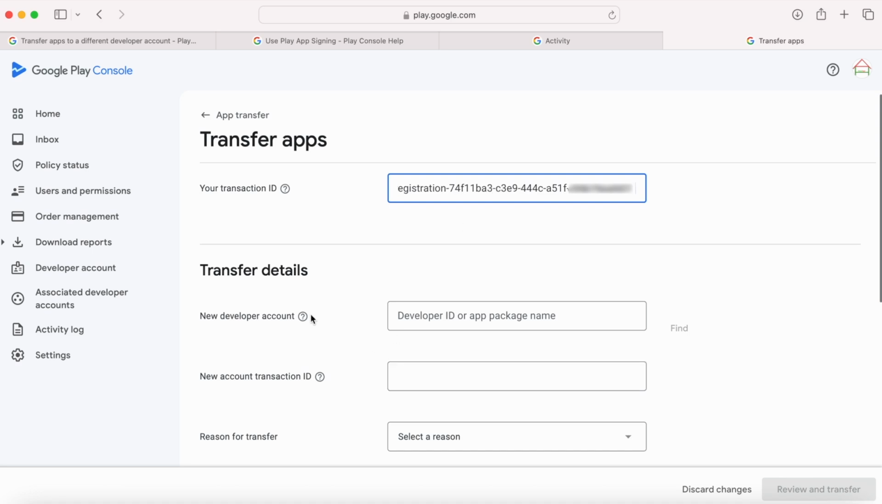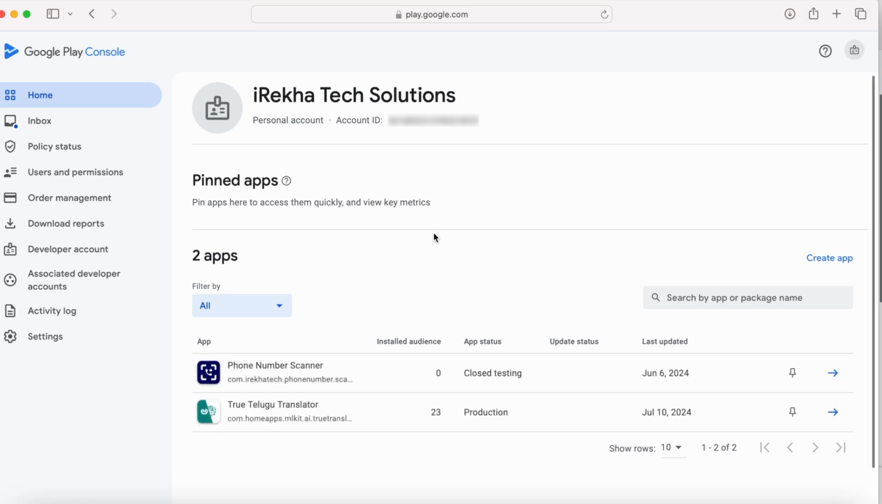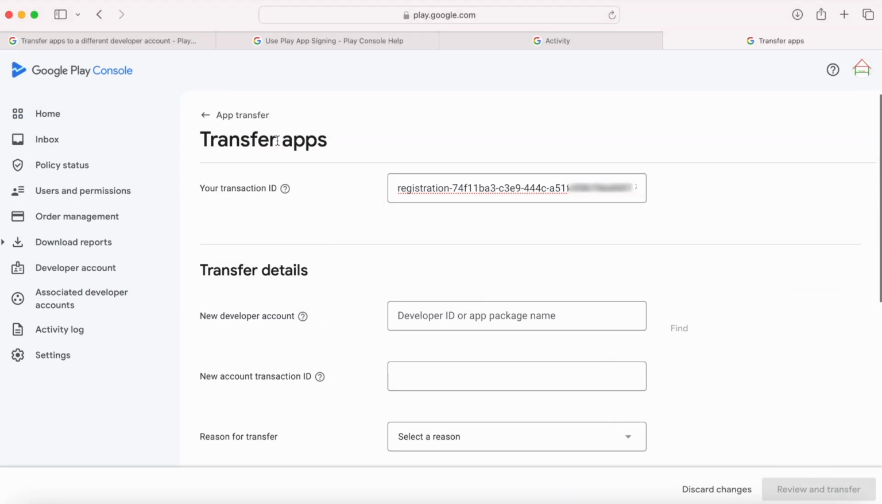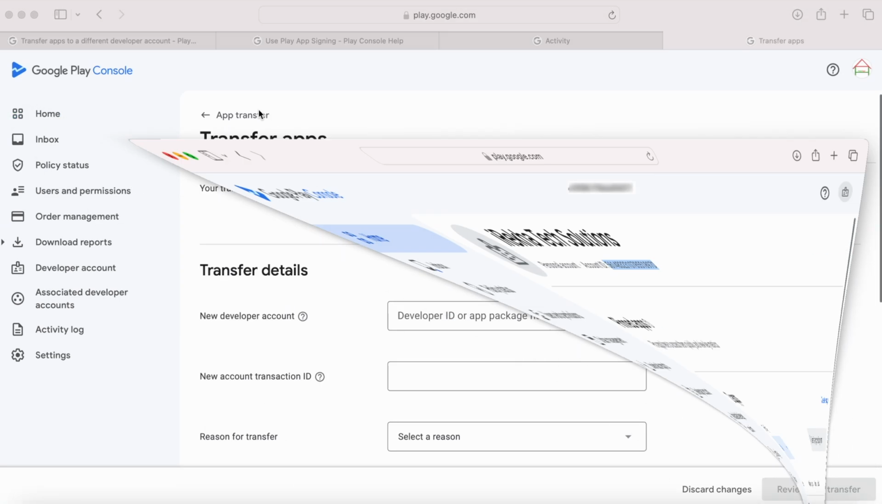Okay, now the next section is transfer details. The first one is new developer account, which means you have to take the developer account ID of the account to which you are going to transfer the apps. So to get the developer account ID of your target account, log into your target account. My target account is Ireka Tech Solutions. I want to transfer apps from my home apps account to Ireka Tech Solutions account. So this is the account ID. Copy this and paste it here.